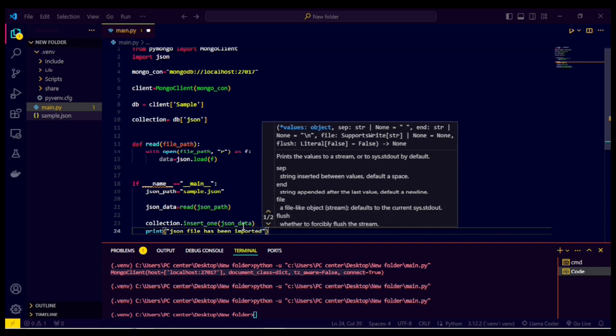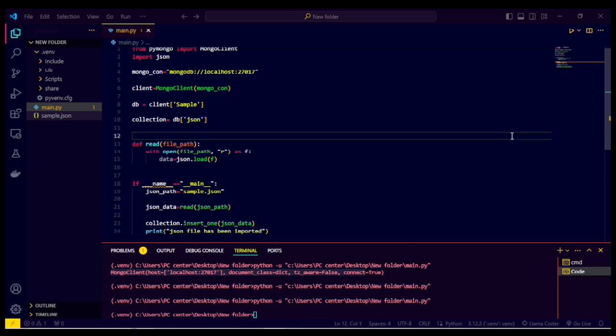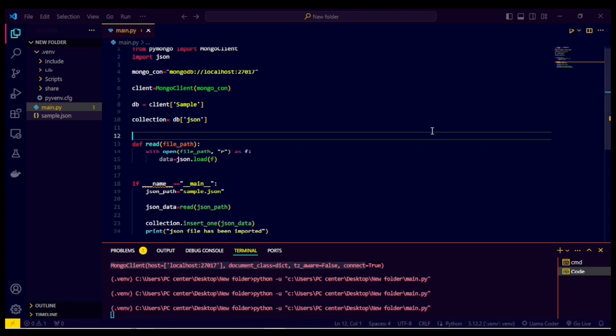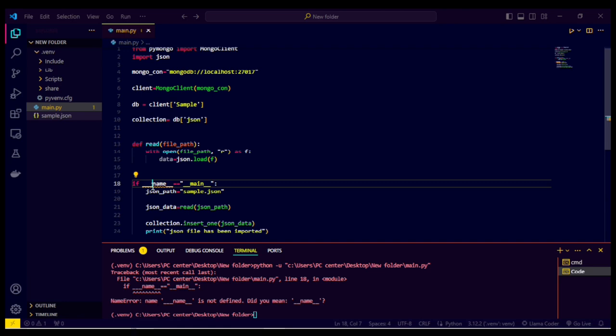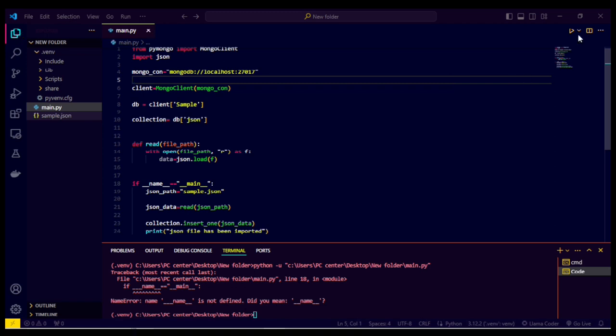After this, I'm going to save this file here, and run this file. Let's see. It's showing an error in if name underscore. Okay. Sorry, I put 3 times. It has 2 underscores. Sorry. Okay, I'm going to save it again and run it.